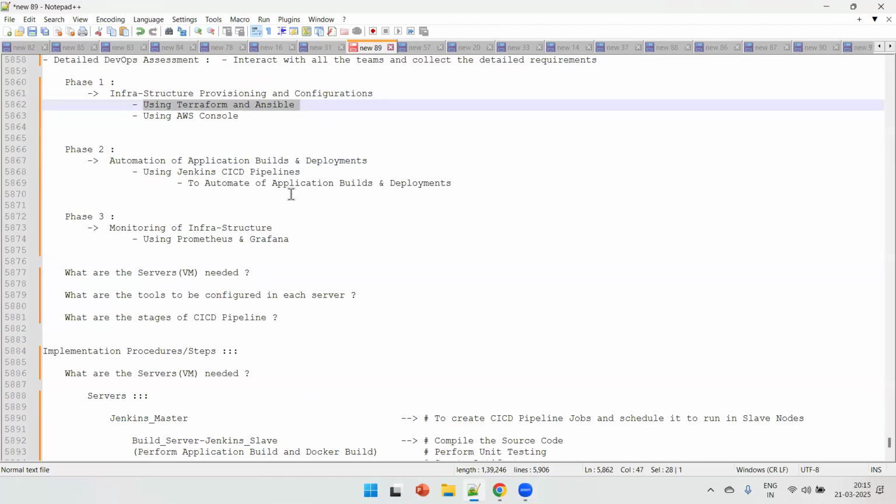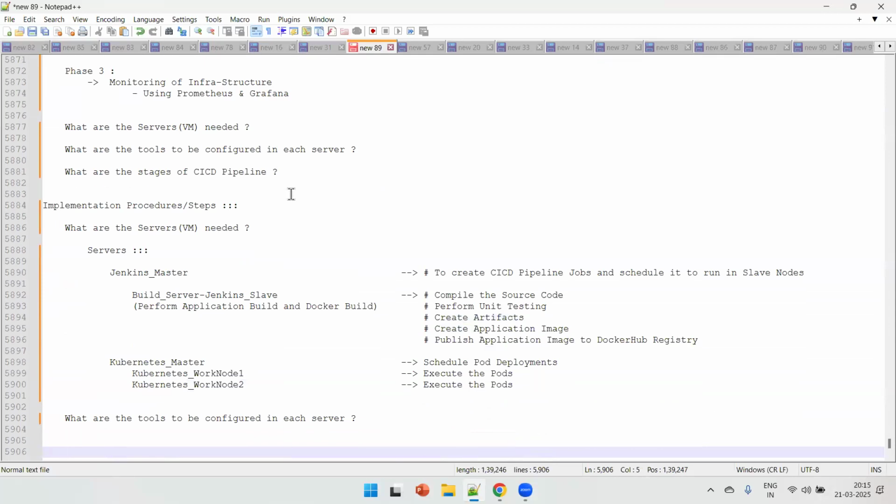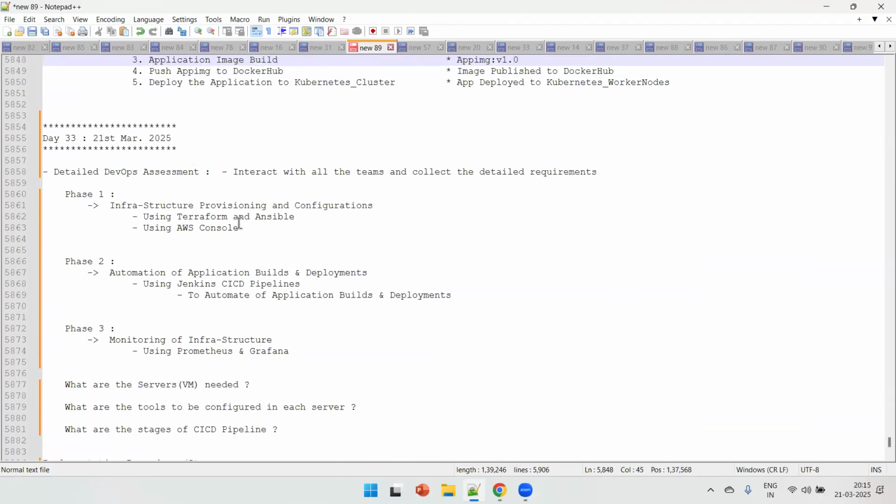See, you should consider all these servers are the outcome of your infrastructure provisioning. In phase one, you are responsible to create the servers. You can create the server using the AWS console or by using Terraform and Ansible. Like you can use Terraform to create your Jenkins master node, correct? You can launch one server through Terraform if you have the Terraform script ready. And if you have an Ansible playbook ready, you can install the required tools in that server and start the service.